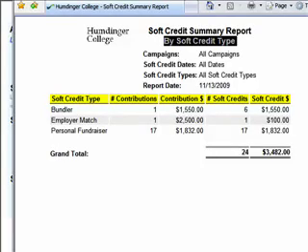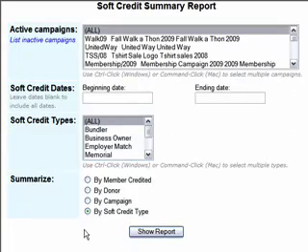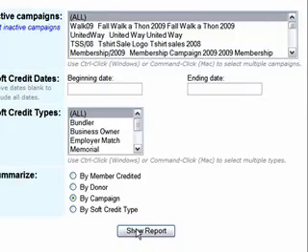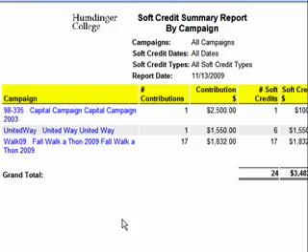All right, I'm going to close out of this and go back to my main screen, and now I'm going to leave all the settings the same, but run the report by campaign so you can see what that looks like. Similar format, but this time it's listing each campaign on its own line, and then it shows the contributions and soft credits for that campaign. And these are not the total number of contributions to this capital campaign, but the number of contributions that have soft credits related to them.